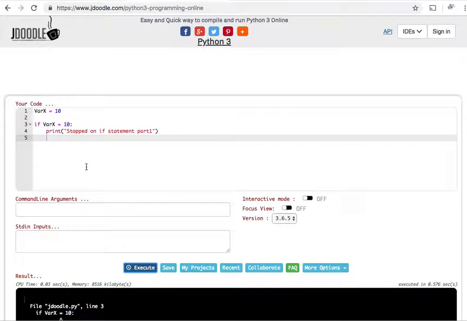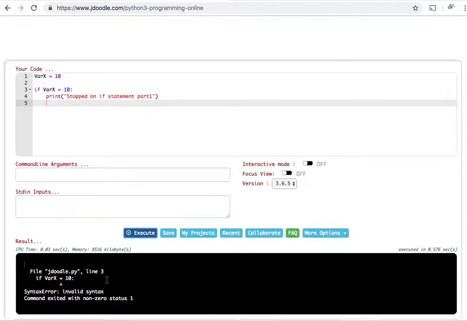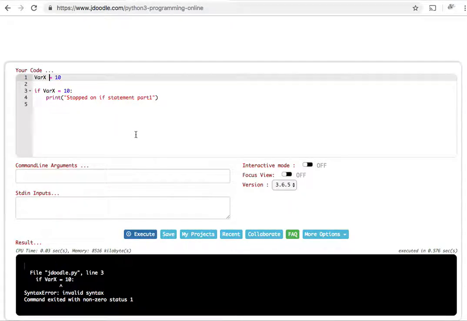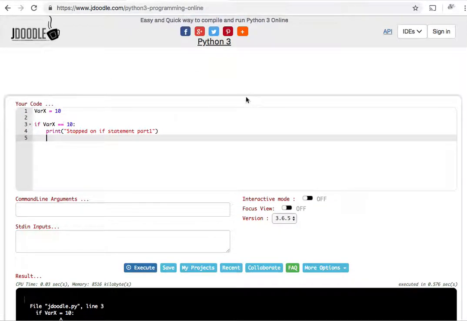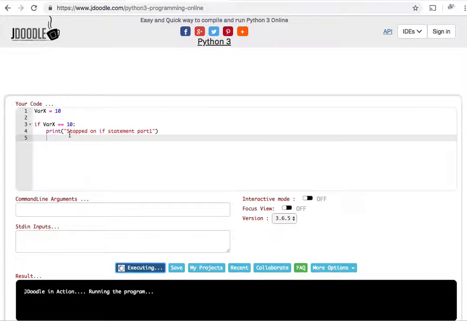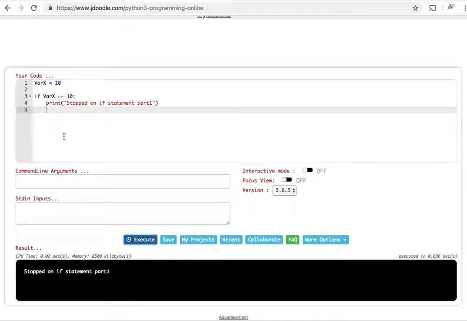oops, what did I do? You want var equals, oh, you want a double equals, don't you? Fine, double equals. Double equals, there we go. Execute. Yep, it wanted a double equals.